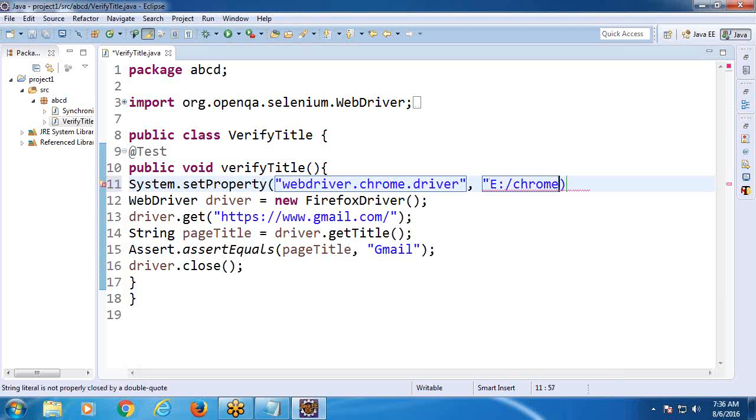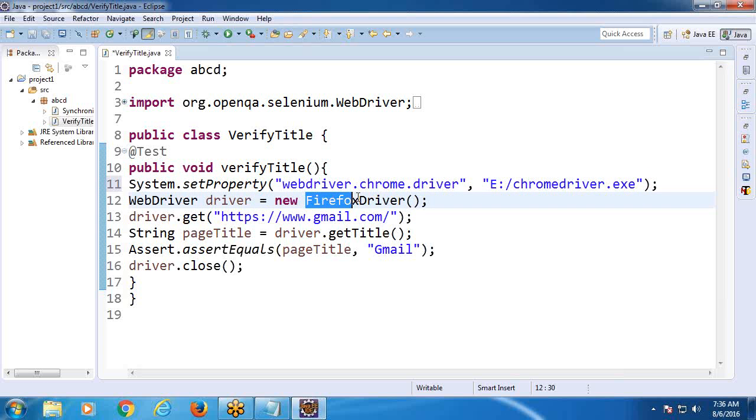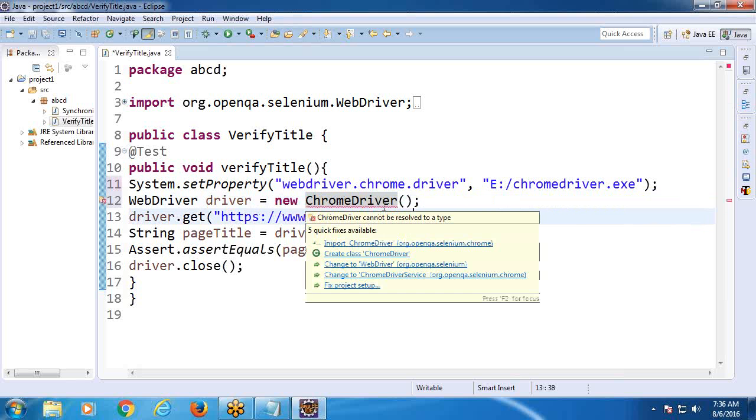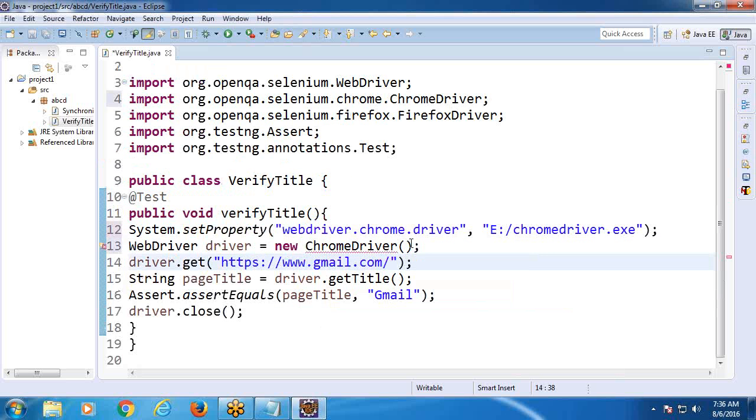chromedriver.exe, semicolon. Next, create ChromeDriver. Import the ChromeDriver library. Okay. Now run the program.